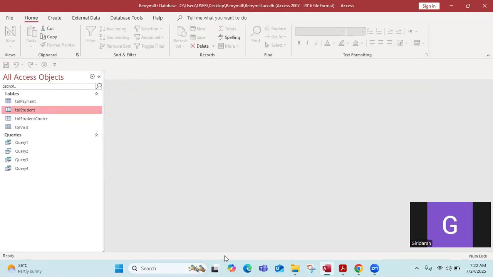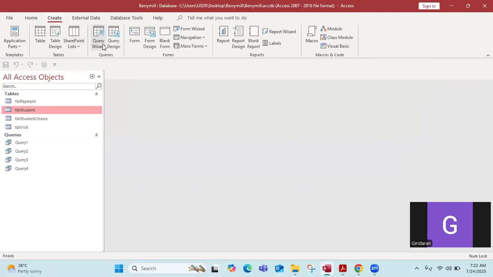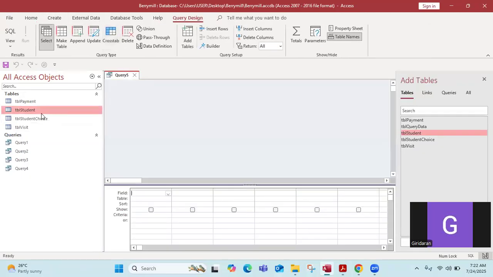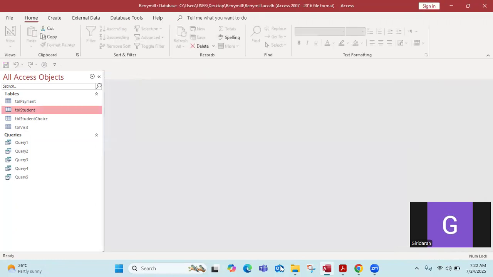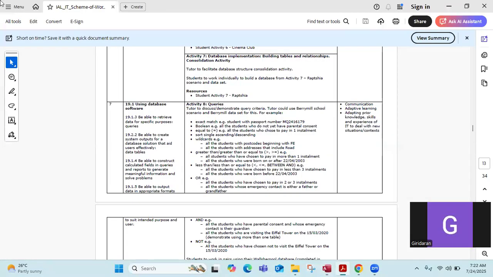Then descending mode also we'll try now. Query Design. You select the student table, all the fields, student ID. Then here you have to go to the sort and select descending. Okay. So then you save this as Query 5. Right.